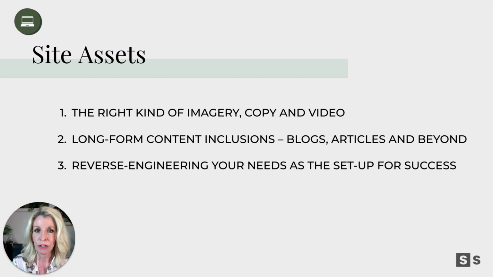Not too much, the right type of dimensions and size for loading purposes, and the sort of stuff that compels and creates action. The long form content inclusions. This is very important for SEO reasons so that Google site crawlers and indexes can find the right words throughout our site, also known as keywords, and then serve up our website in search queries to the people looking for our products and services. The best way to do this is with blogs.